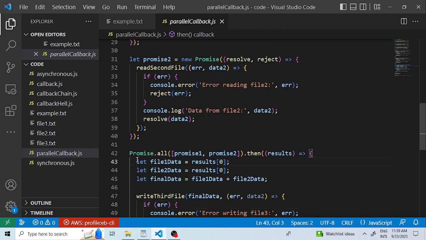Okay, so it doesn't mean that your application will wait here. Your application, your main thread will be free to process another request. By that time these two promises are running. As soon as both the promises are completed, your control or your thread will come here and it will start executing the line number 43.